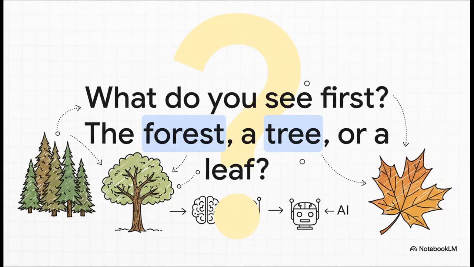Okay, before we get all technical, just take a look at this. What's the first thing your eye's drawn to? Is it the whole forest? Maybe one particular tree? Or do you zoom right in on a single leaf? That ability, that instant, unconscious shift in focus from the big picture to the tiniest detail, that's exactly what we're trying to teach AI to do.